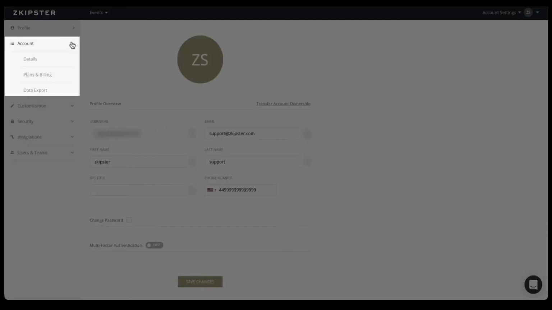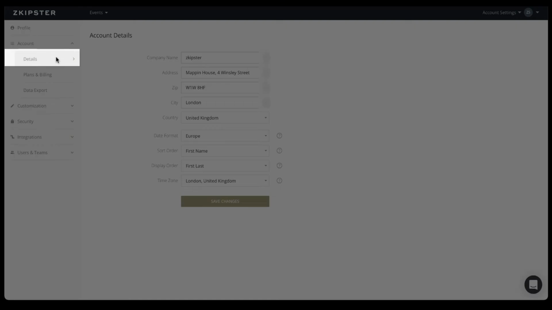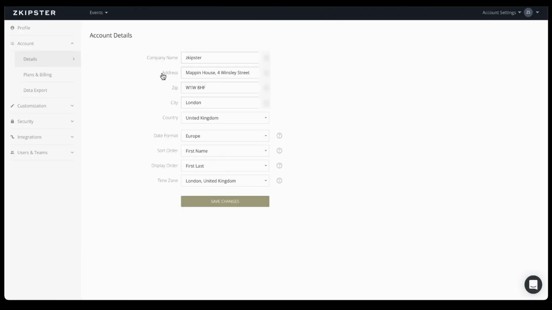In the Account Details tab, you can manage the settings of your Skipster account. Details is where you can input your company name and address details. From here, you can define your date format, sort order, display order, and default time zone for all events in Skipster.